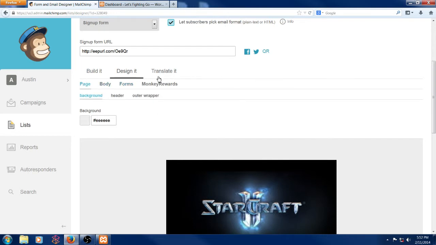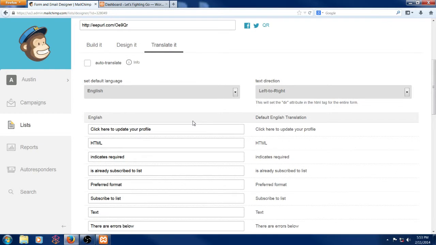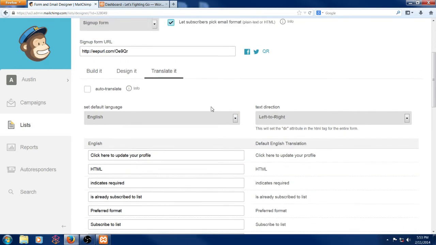But yeah, there's a lot of stuff you can do in design. It's pretty cool. You can even translate if you know that you're going to have people coming to your sites or your blog who don't necessarily speak English, or maybe don't speak English as their first language. You can translate and it can be sent all across the world. But we're going to leave that for now.